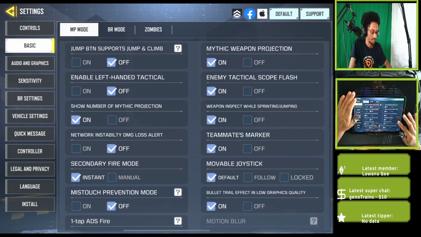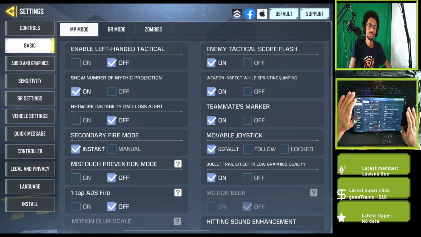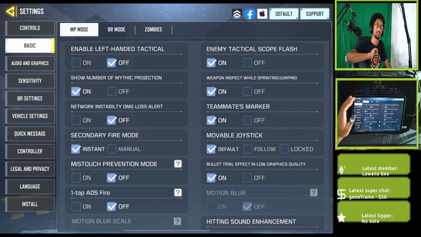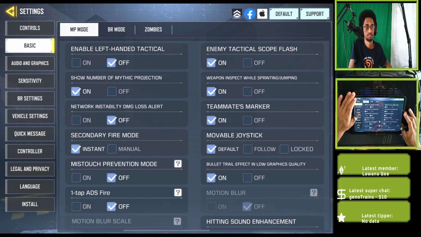Enable left-handed tactical. I have that off because honestly I should have it on so I could throw the flashes and stuff better, but I don't know. I just have it off.